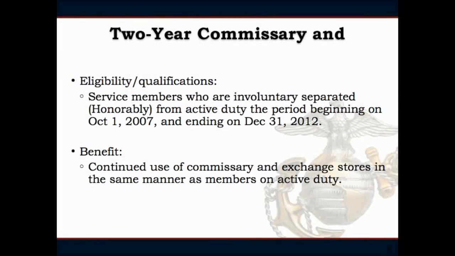If you are involuntarily separated under honorable conditions before December 31st, 2012, you will be able to maintain commissary and PX privileges for 2 years, just as if you remained on active duty. A temporary ID card provides you access. It will be issued to you upon separation.